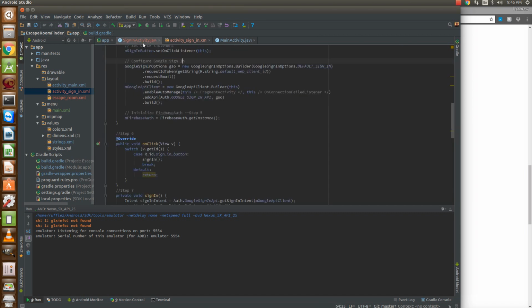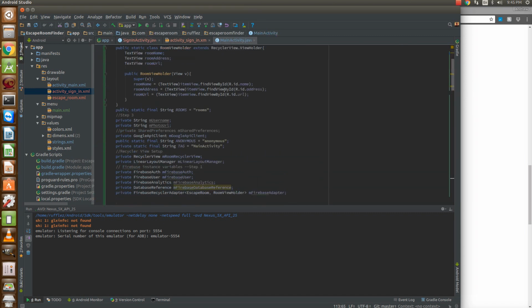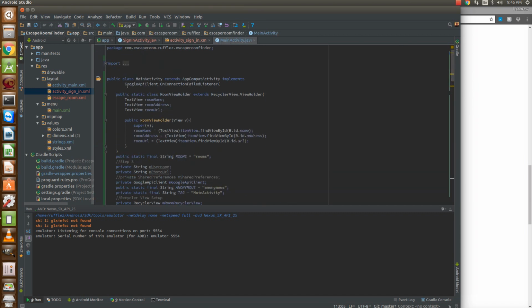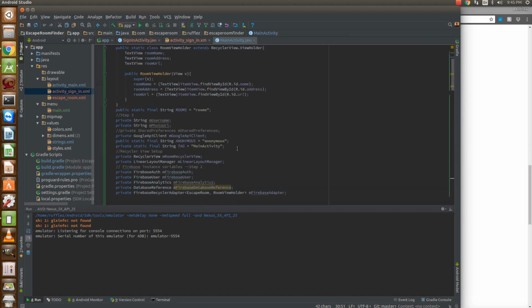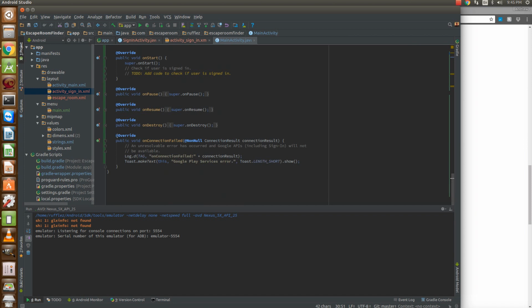All right, so first let's go into our main activity, because we need to add a few lines of code in here so that we can launch the sign-in activity if there isn't a user signed in. The first thing we need to do is implement the GoogleApiClient OnConnectionFailedListener, if that hasn't already been done, and then create this method called onConnectionFailed.